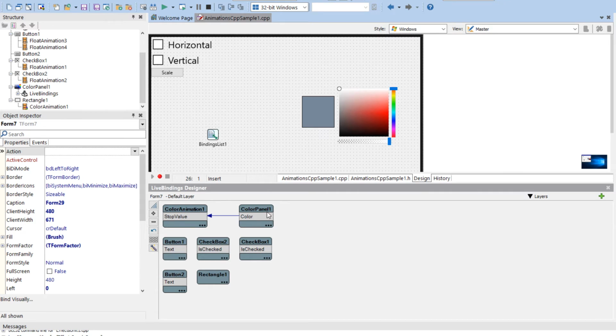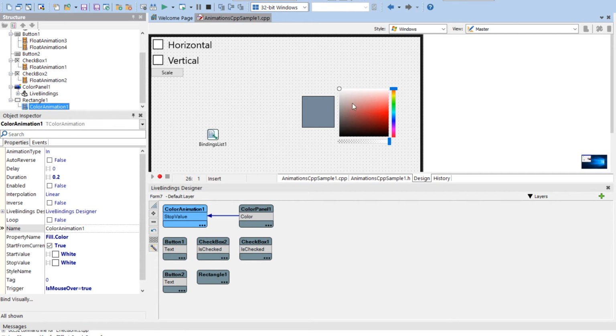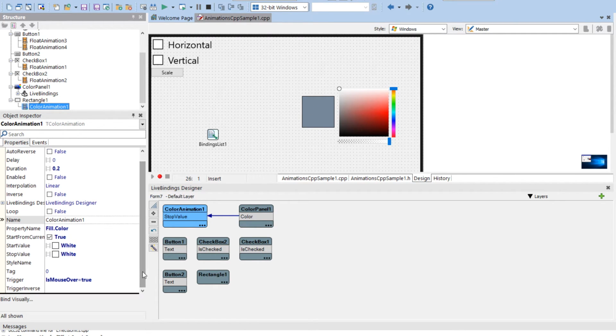So what I'm doing here is the color panel's color property is live bound to the color animation's stop value. That means the value that the color animation gets animated to is always going to be whatever color I just selected here. And this one says start from current, so it'll always change the start value to whatever this rectangle currently is, which should be what it stopped at last time.